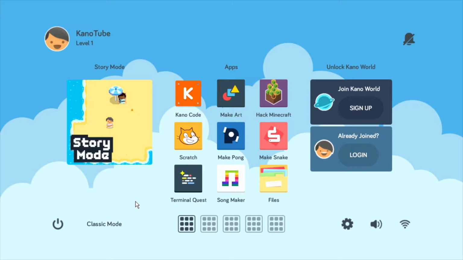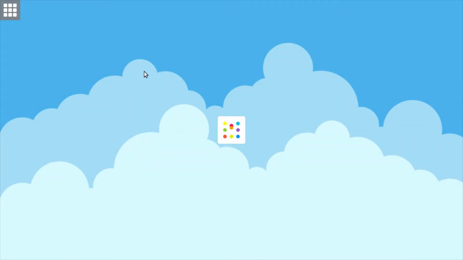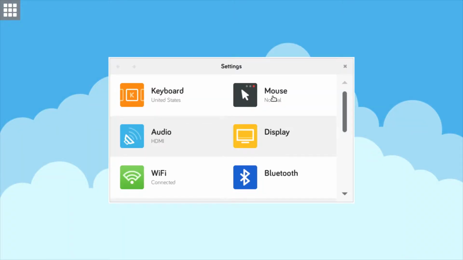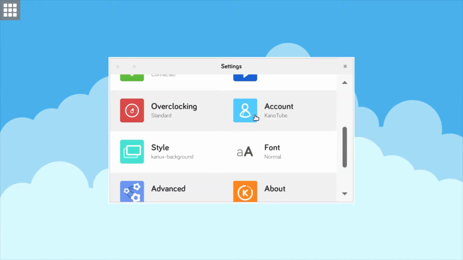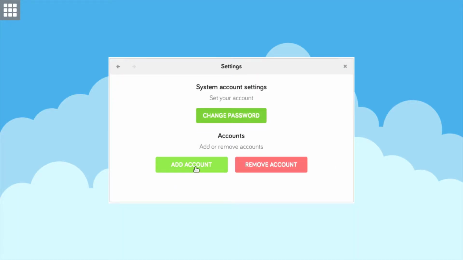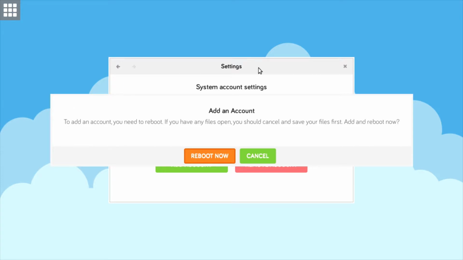If you're like me, one of the first things you'll want to do is set up a second account, or third, or fourth. It's pretty straightforward. So once you get on the dashboard here with your main account, just come down to your settings. Once this window pops up, you just kind of scroll down, account, add account, and then you'll have to reboot, and then you'll go through the process just like you set up your first account.